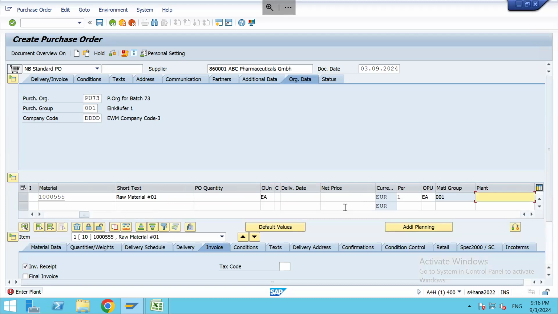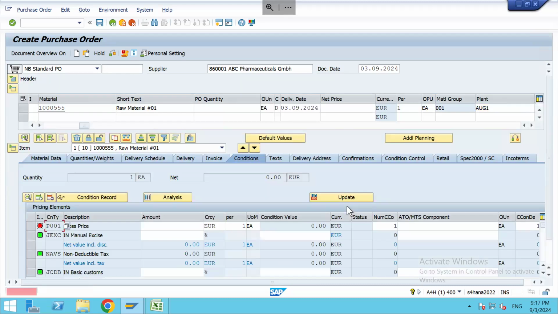Press enter. What is my plant? AUG1. Then it is saying net price must be greater than 0. So here just fill some net price, meaning at what price you are purchasing this material from this supplier. Okay, let me fill a price of €5. Just type here 5.